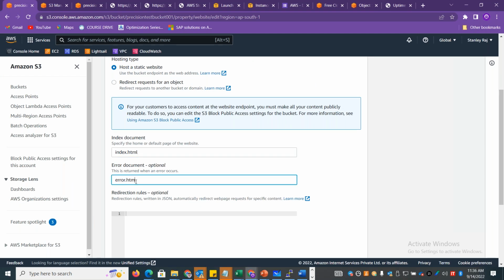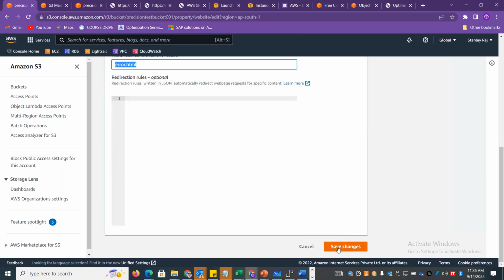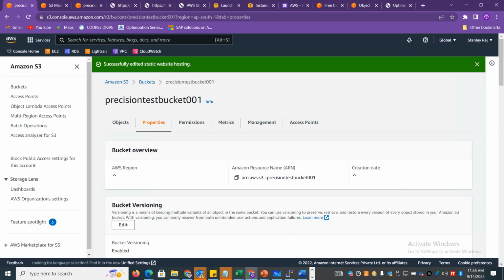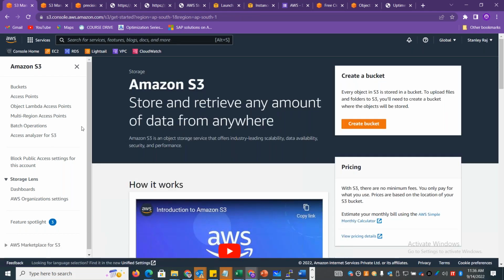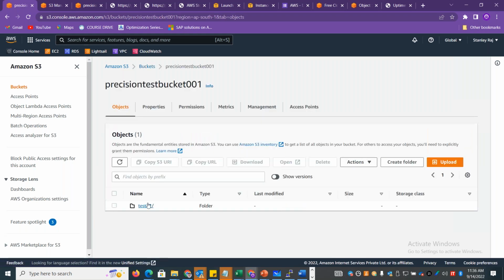If you have an error page, you can also give some guidance. If there is an error, you can ask users to check the proxy settings or the network settings, and give that guidance in the error file. I'll save the changes. Now if I go to Amazon S3 and open the buckets, I'll upload that new index.html file. The extension is different, right? I'll upload the file here.